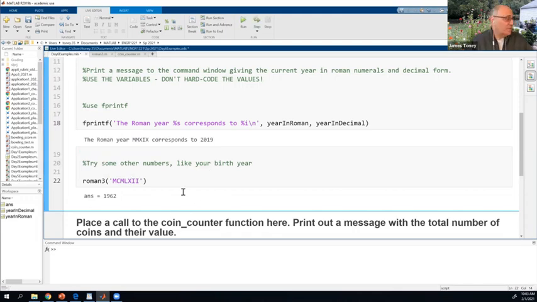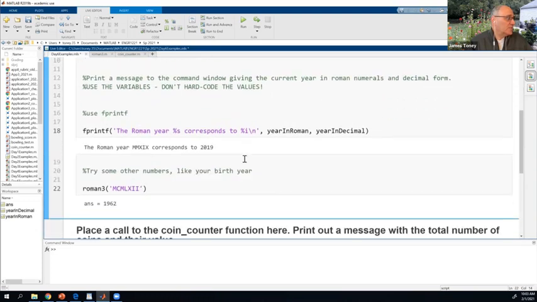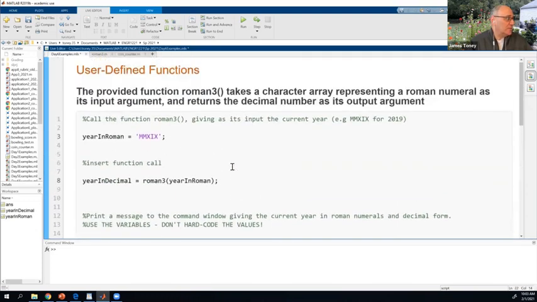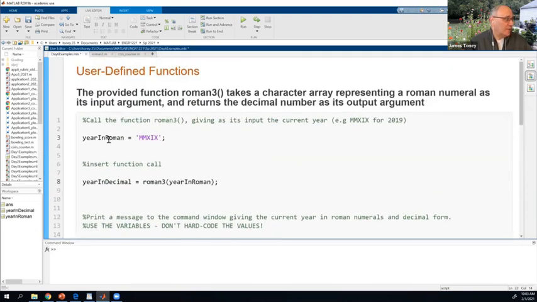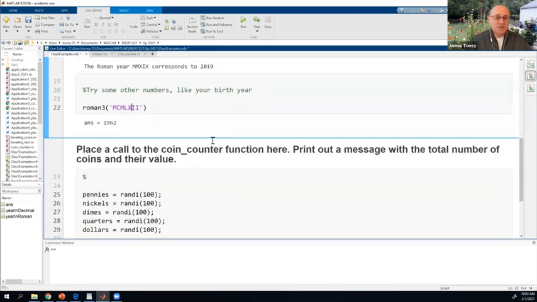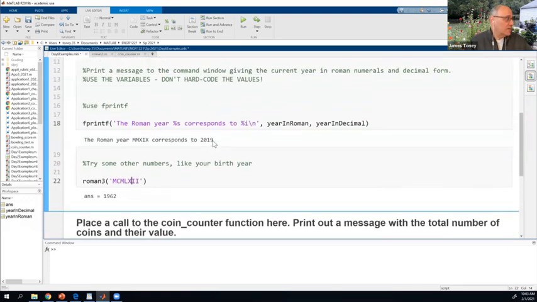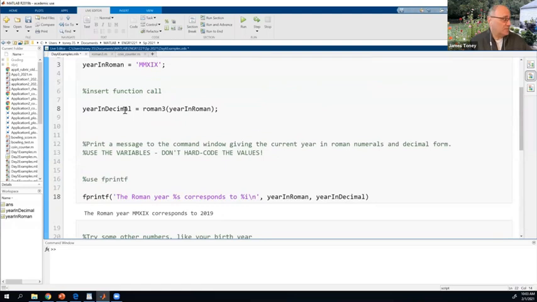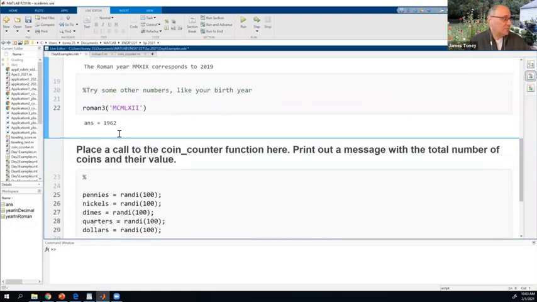That's how you call a function. All you need to know is, what do I have to pass to it, which I can either put in a variable or I can just pass the raw value. And then what's it going to give back to me? I can do whatever I want with that. I can store it in another variable, or I can just display it to the command window.